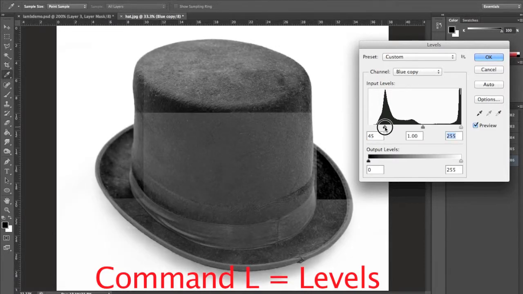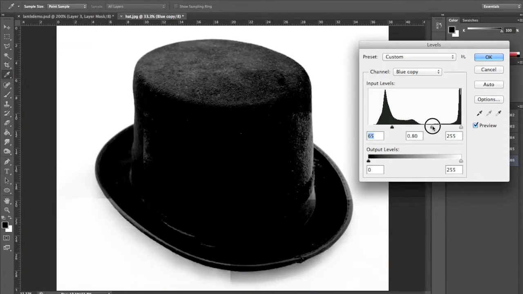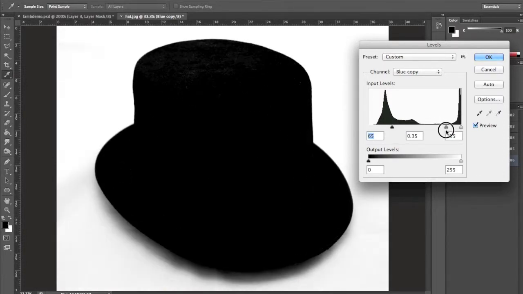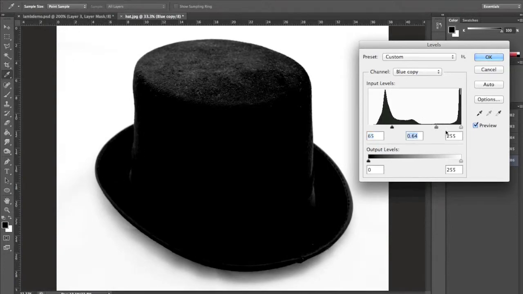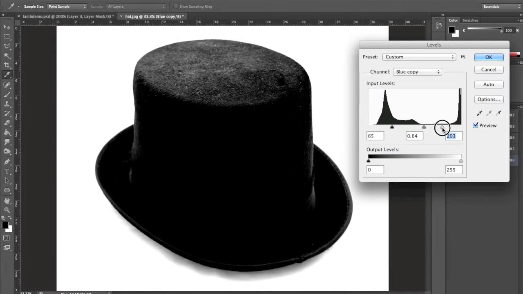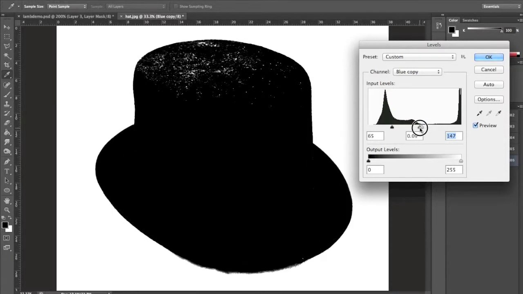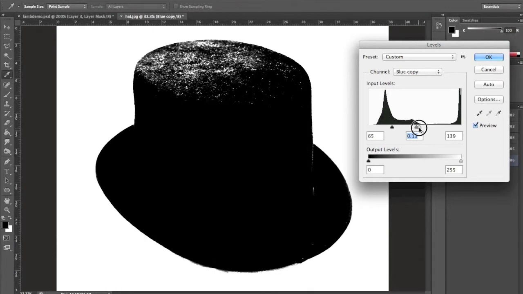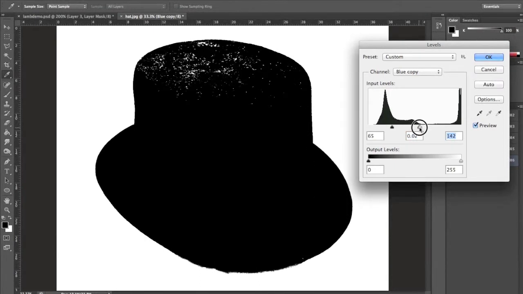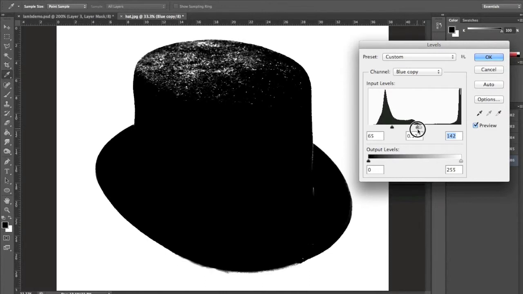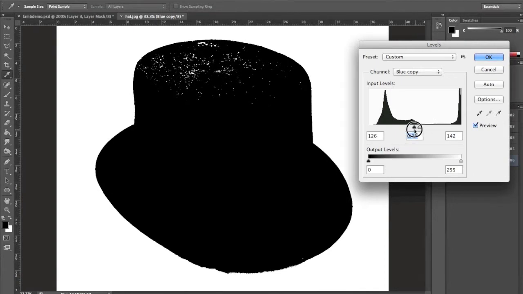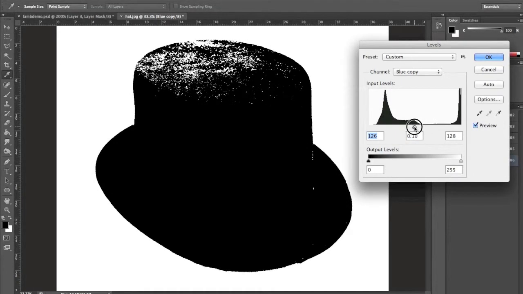I'm going to increase the darkness of the darks, the darkness of the midtones, and try and get a nice clean black color. The problem is though, I don't want that shadow that's underneath the hat there. I want a nice crisp outline around my hat. So that's why we have to kind of play with these settings. And you may have to do a little bit of cleanup work after you get this. So that looks like about as far as we can go with making a nice high contrast clean outline.